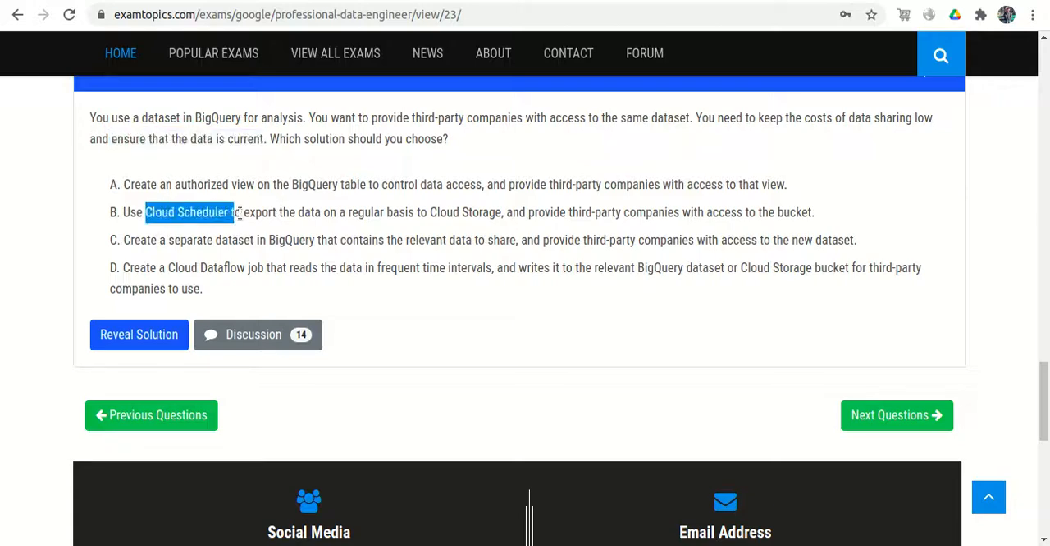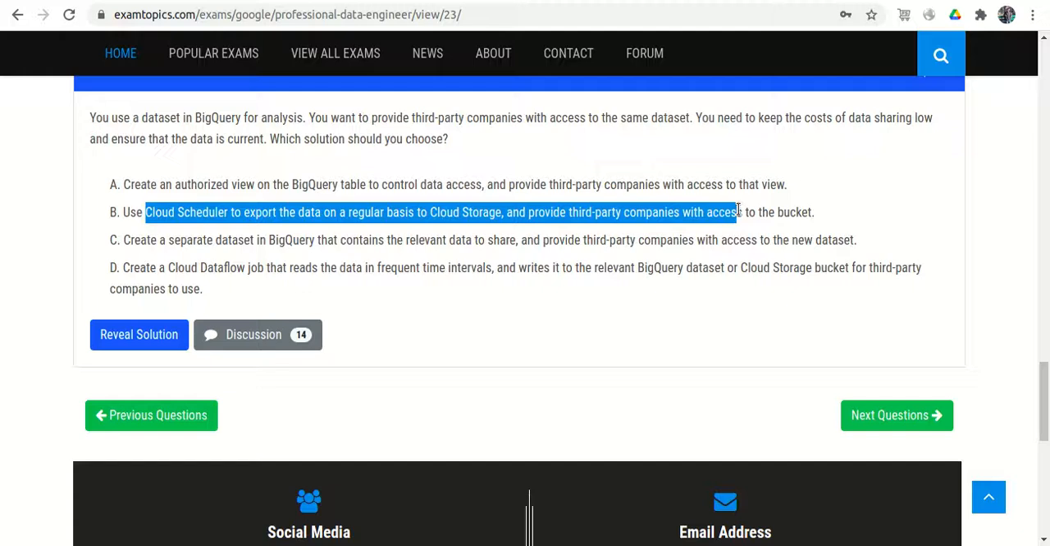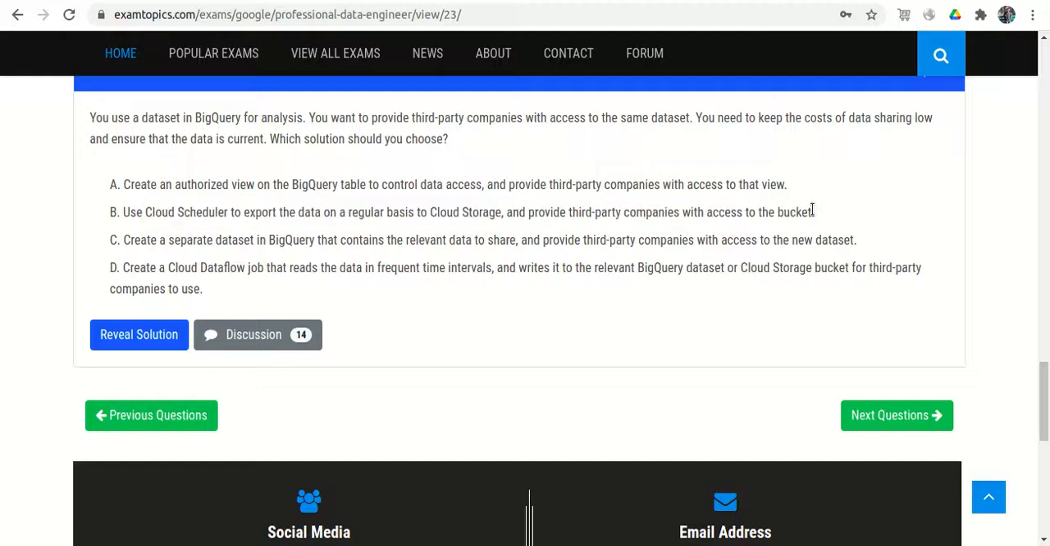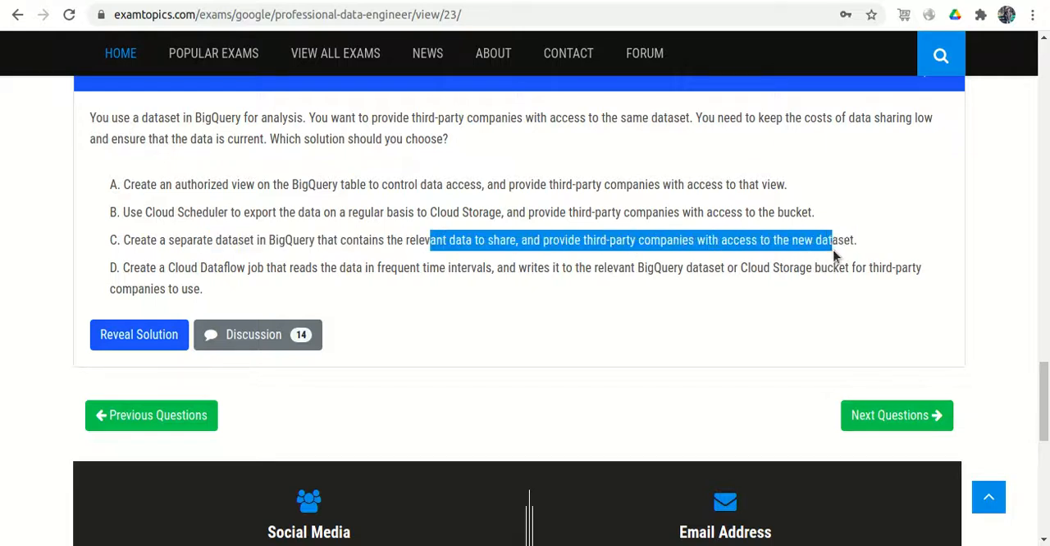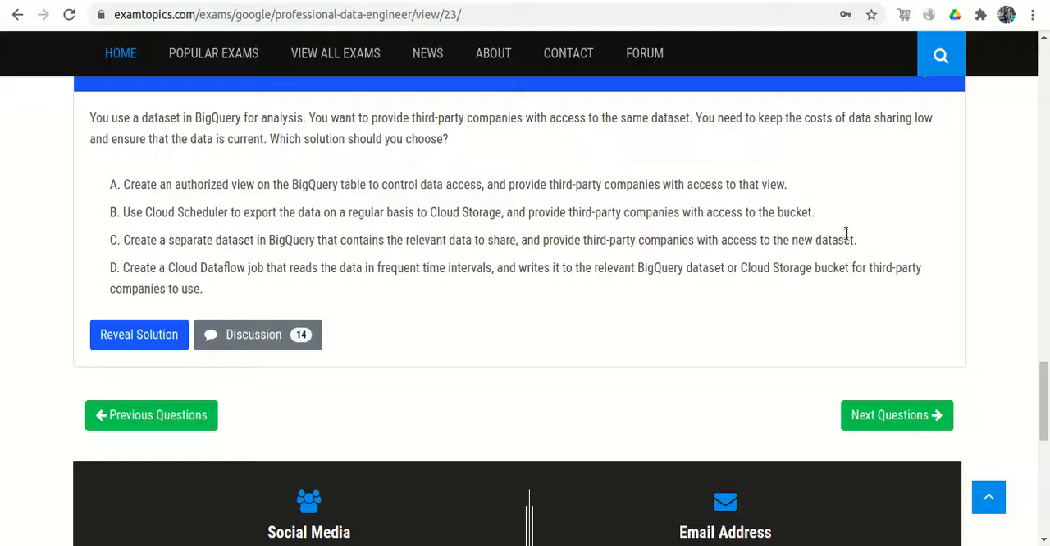Use Cloud Scheduler to export the data on a regular basis to Cloud Storage and provide third party companies with access to that bucket. That doesn't look okay. Create a separate data set in BigQuery. If we create a separate data set in BigQuery and store the data, then we have to bear some extra storage cost. But here cost is the factor, so that option is eliminated.